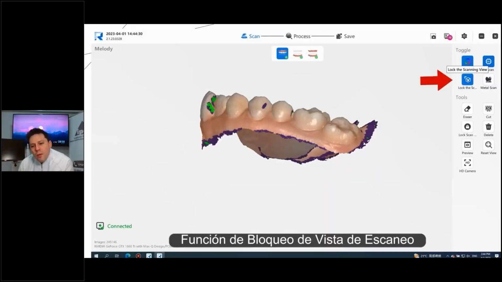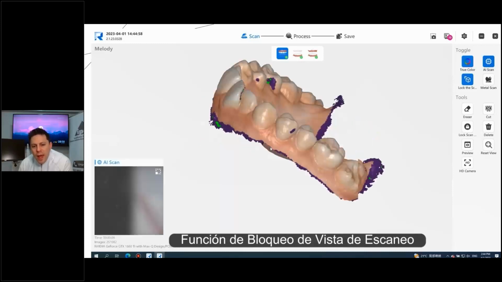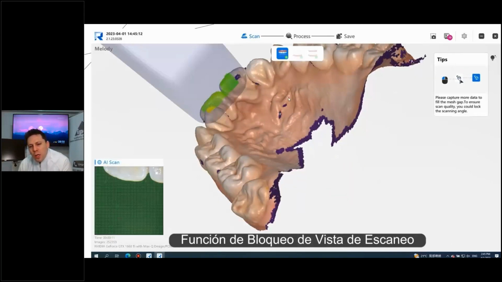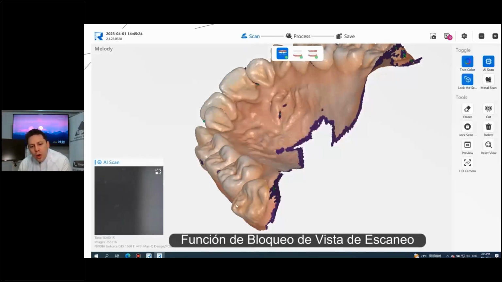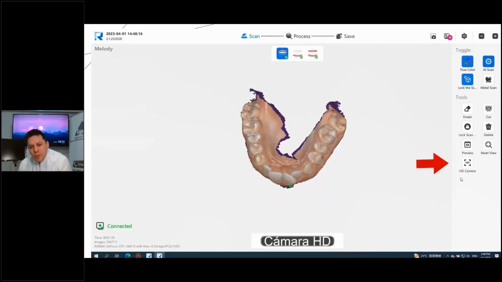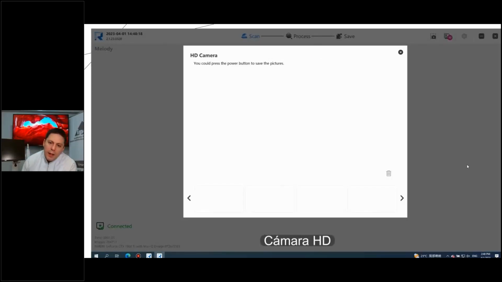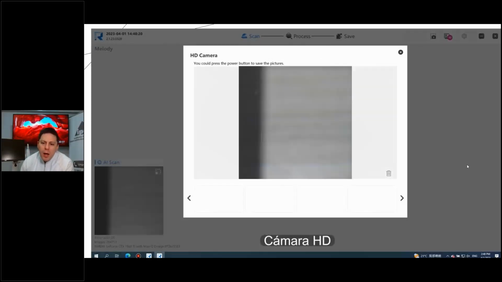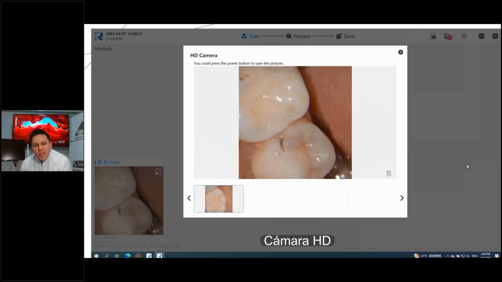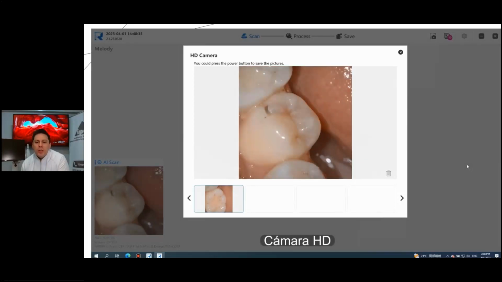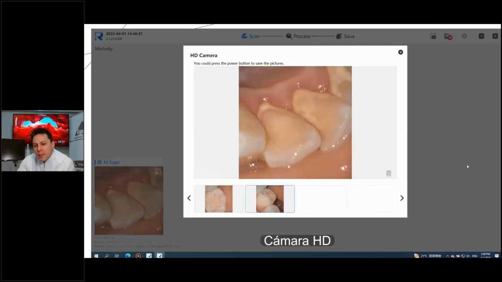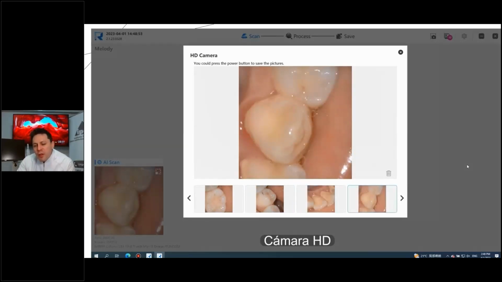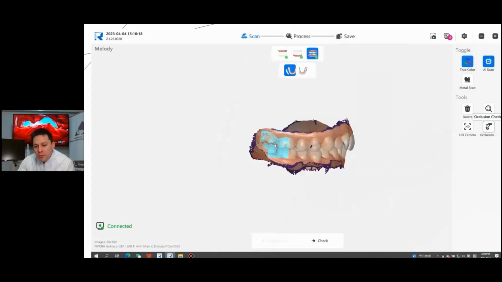So this is one of our functions that we can block the view that we are to scan. So if we don't want to move our mold, our scan, we know that we can do this. So it's better for us to not rescan. Then we have our HD, a high definition camera for explaining, and also to document us when we are going to explain to our patient what's going on.